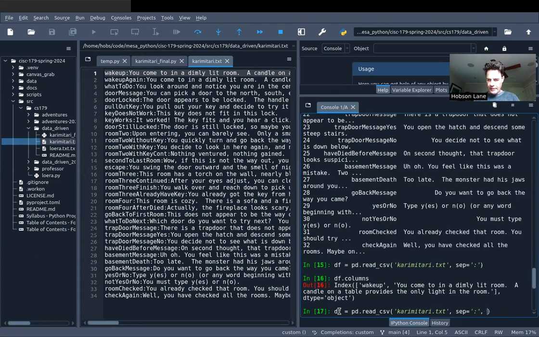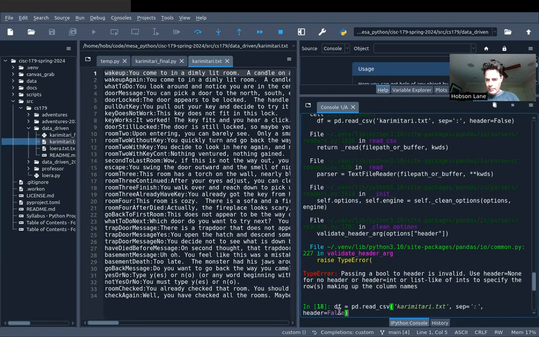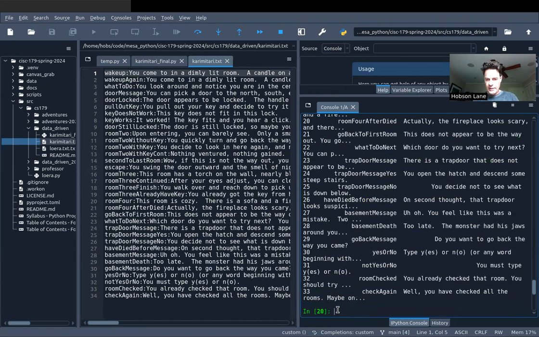Okay, so let's give it another command, header equals false, and see if that does the trick. Nope, header equals None. There we go. And now let's see how many rows this has. 33, just like we want. Not 33 rows, 34 rows, but the last index is 34. So we can say 33.